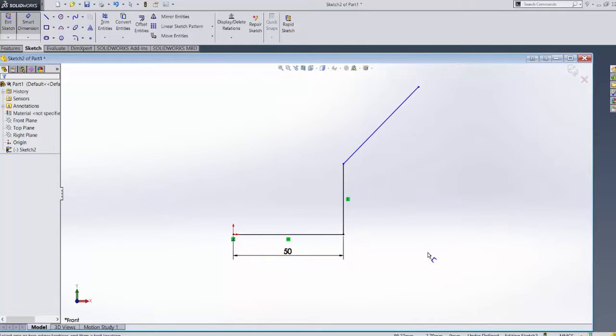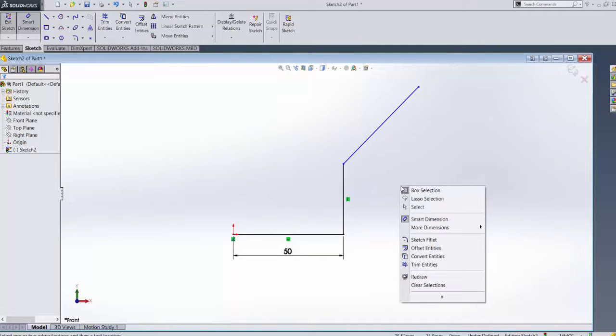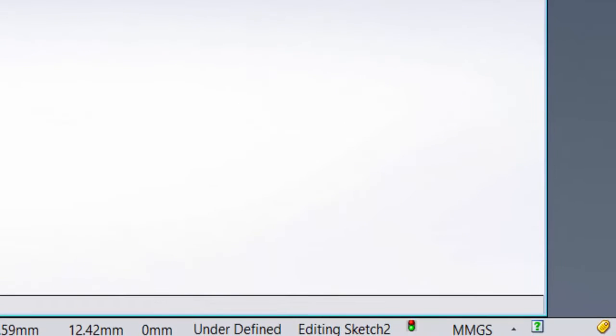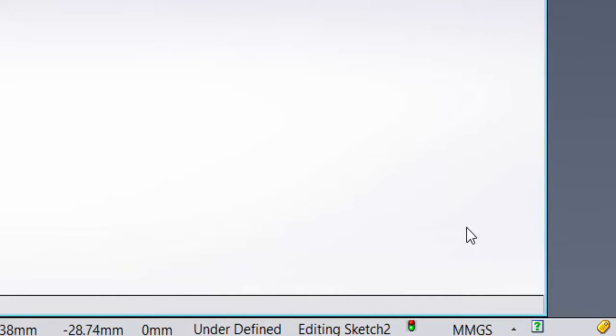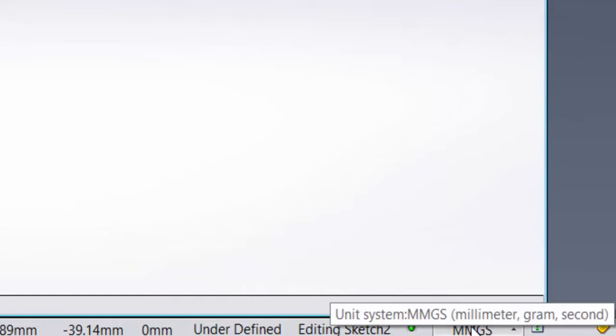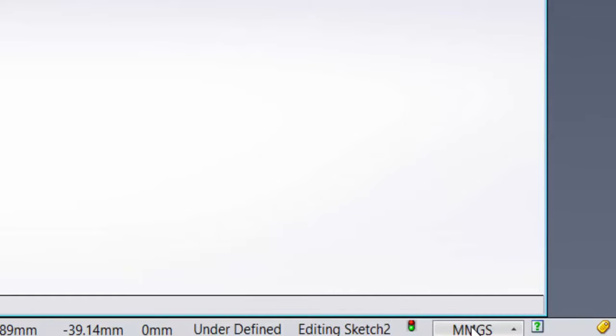If you don't want to work in millimeters, you have a few options. First, I'm going to right-click in the graphical area and hit Select to leave the Smart Dimension tool. On the lower right-hand corner, you will see a unit that reads, on my screen, MMGS. It may read Custom or IPS depending on your user settings. This is a bar here that allows you to quickly change the units of the currently opened document.